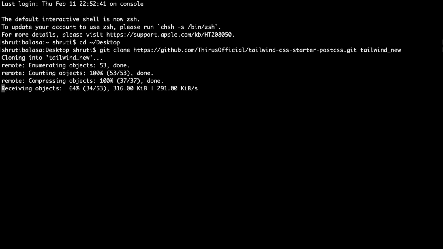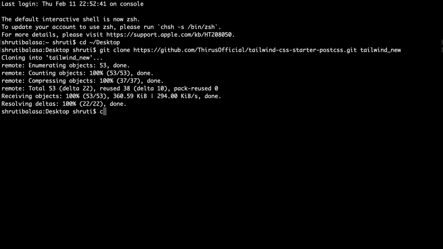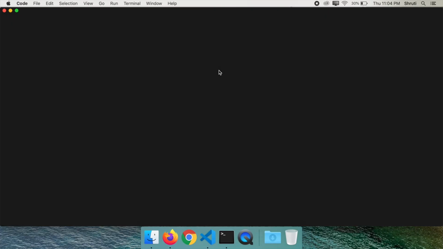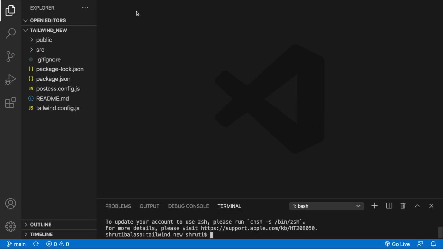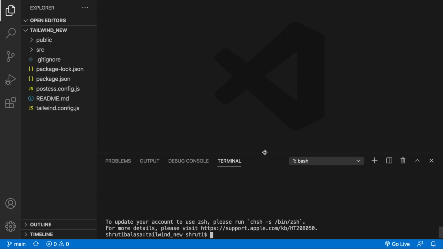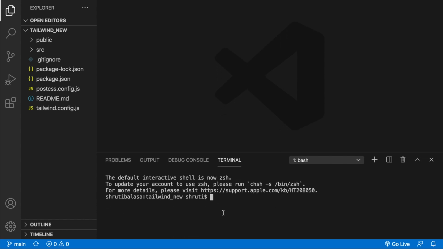This creates a new folder for us. It's done. cd Tailwind new. Let's open this in Visual Studio Code. So I type code space dot. We have this open. Let me open a new terminal here. And the first thing you need to do is npm install.